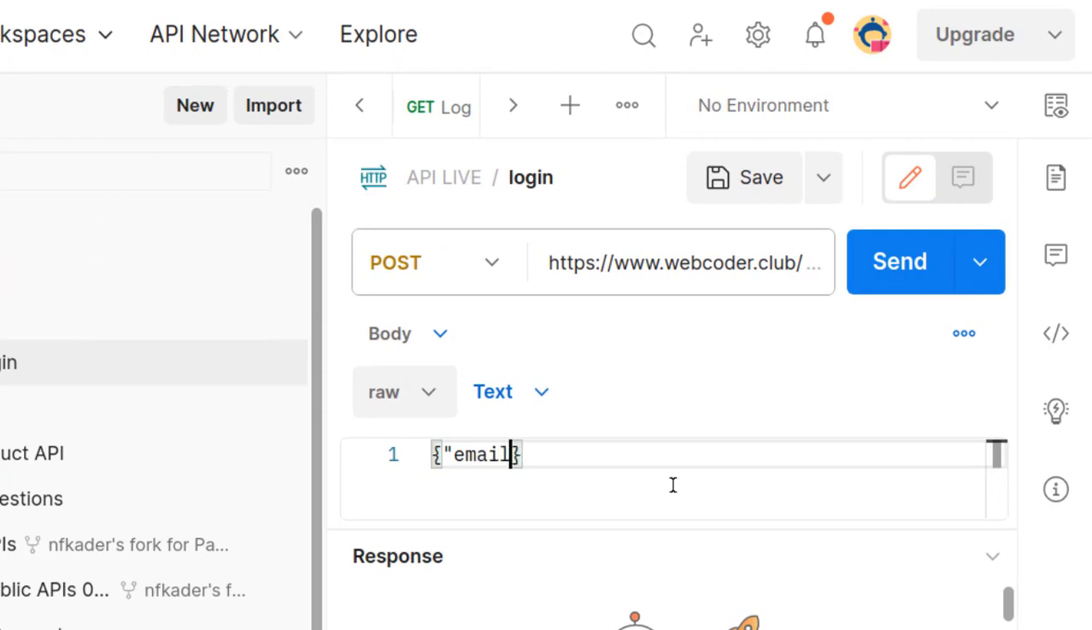So I'll put that in. Now Jane@doe.com is probably what we want to use. Jane is an admin, so I'm going to use that for the email address. Then I'm going to put a comma and add a password property. Everyone's password should be test. Okay, I think I've done everything here to configure this POST request.